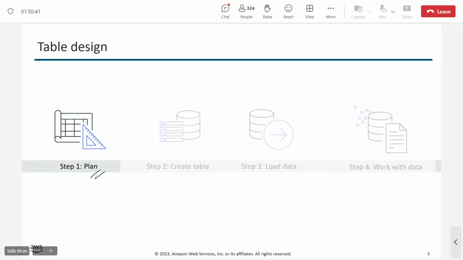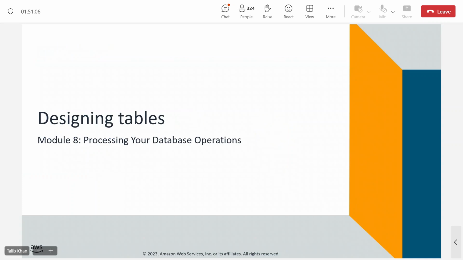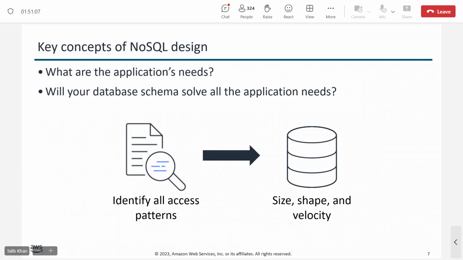Planning means this table design starts with a planning. First, you are asking questions to yourself: which are the components, which are the features which you need for your applications. So first, we are understanding the application needs. On the basis of that, we are designing our database. Then let's see how to design a database.